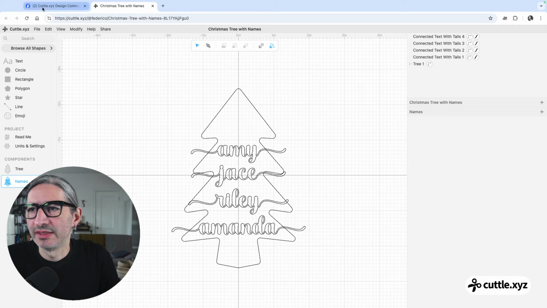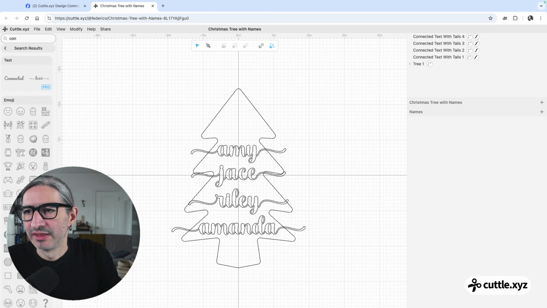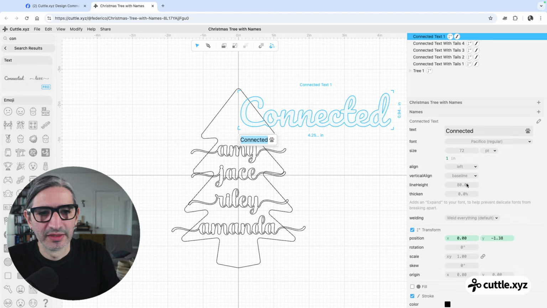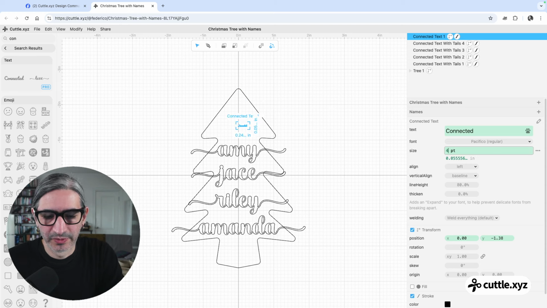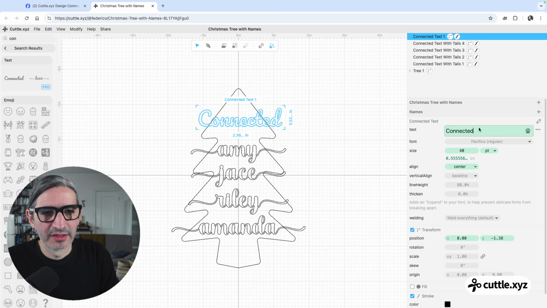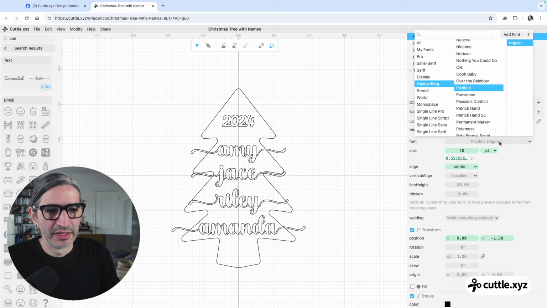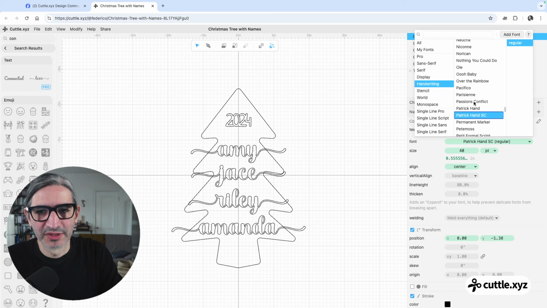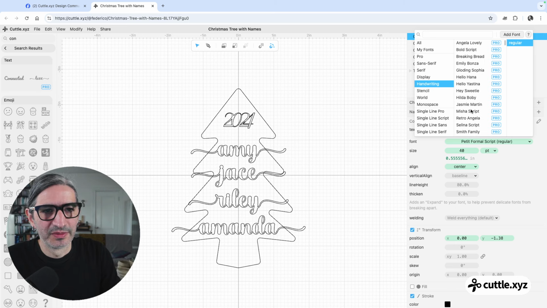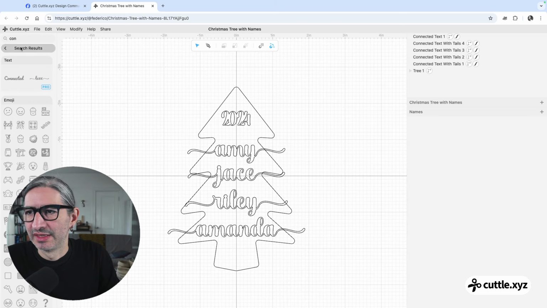And then this one has the year on top. So I'm just gonna grab another connected text for the year. Also make it about 40. Make the alignment to the center. And let's try and type the year, 2024. And probably some font that is closer to the one that we have there. Let me see what we find on the Pro fonts. Something like that. Not ideal, but we'll go with it.